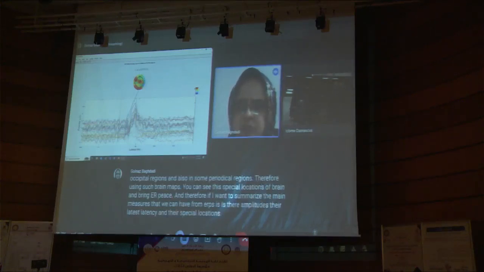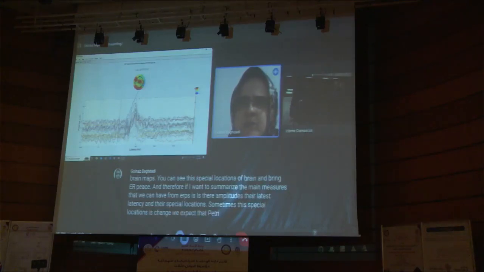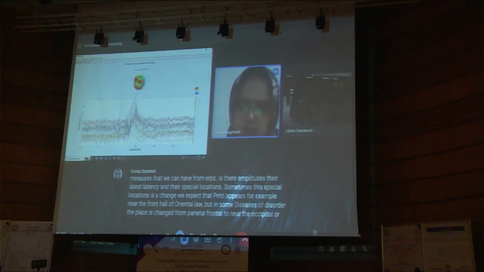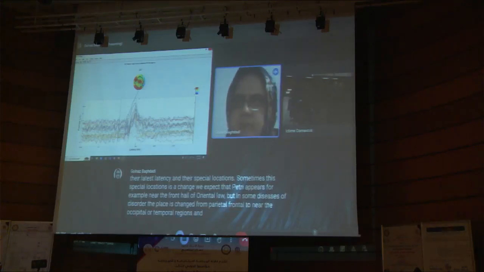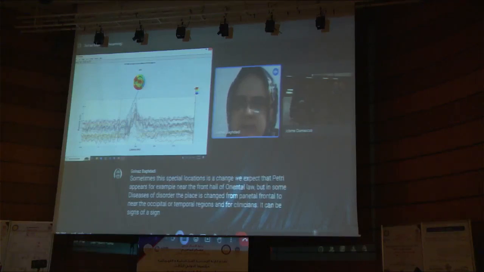Sometimes the spatial location is changed. We expect that P3 appears, for example, near the frontal lobe or parietal lobe, but in some brain diseases or disorders, the place is changed from parietal or frontal to near the occipital or temporal regions. And for clinicians, it can be a sign of brain diseases or disorders.